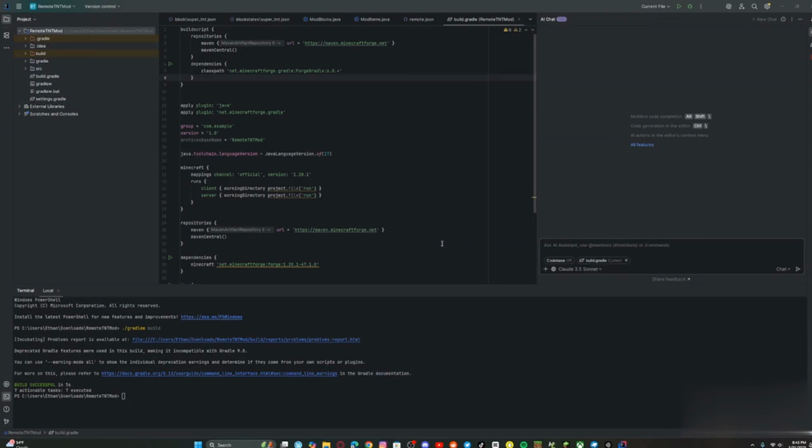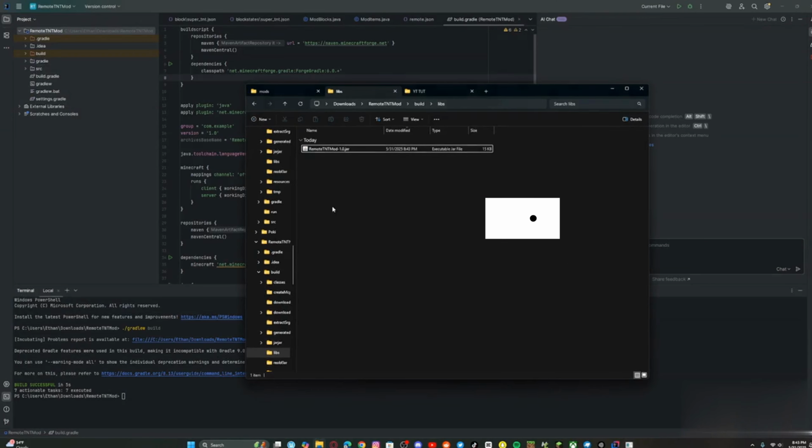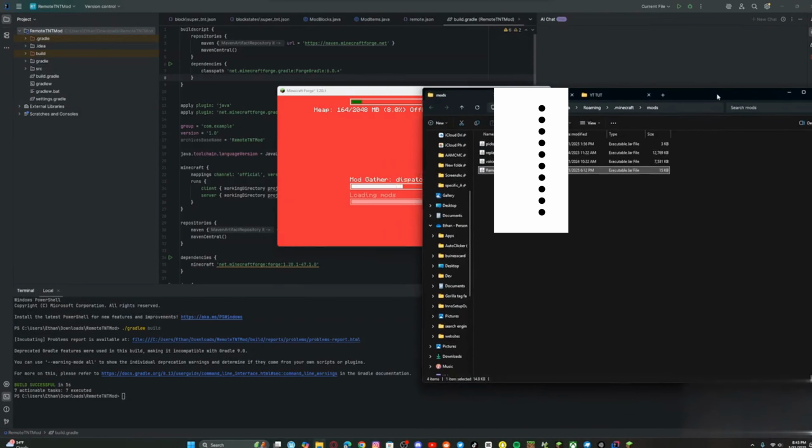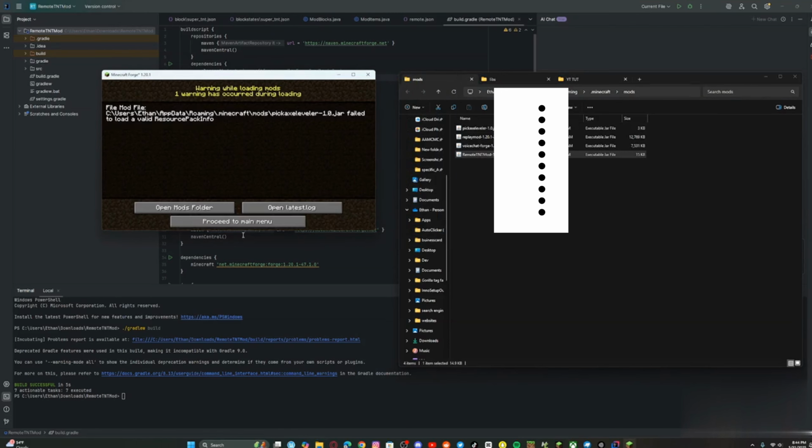Now, after the game has loaded, you're going to get the loading screen and all that, and when the game loads, you're going to have the option to click on mods. Wait for it, don't worry about this right now.